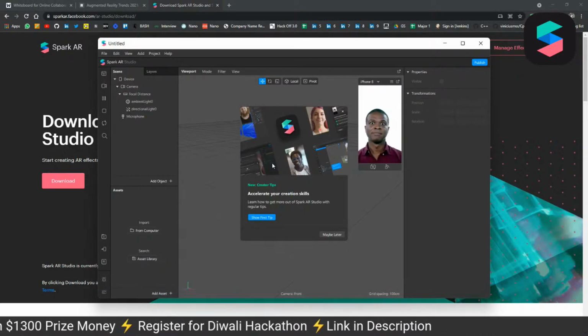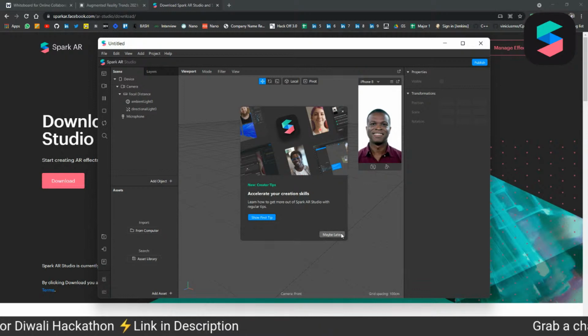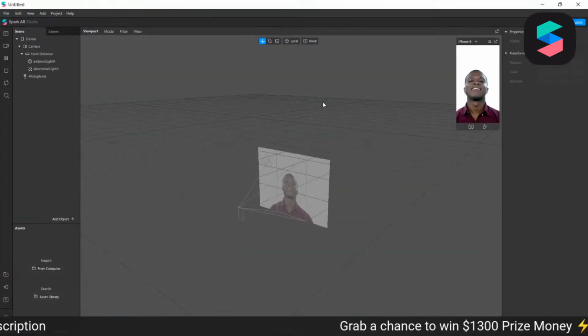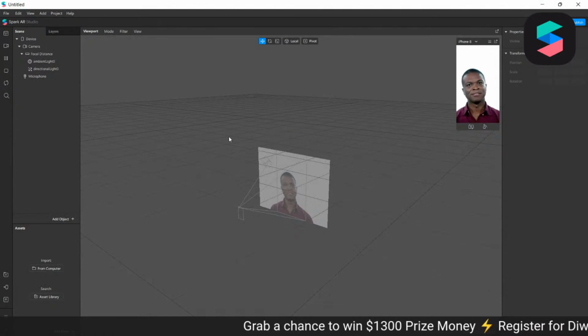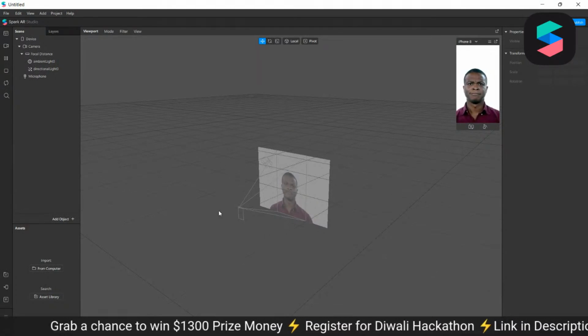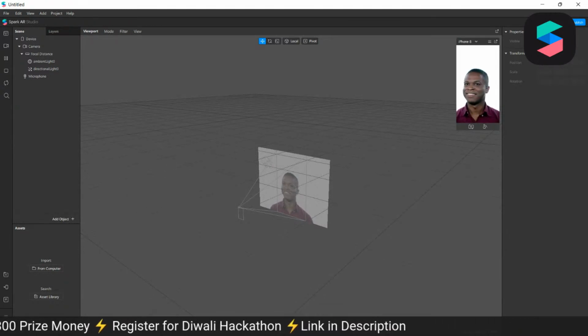Okay, so as soon as you create a new blank project, this window will appear in front of you. Do let me know in the comment section if you have opened the new blank project and created your own blank project.